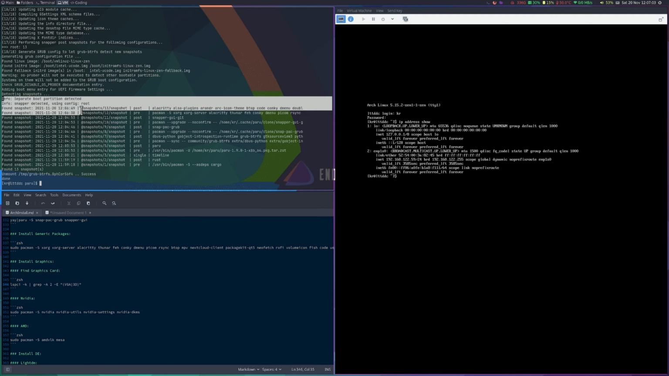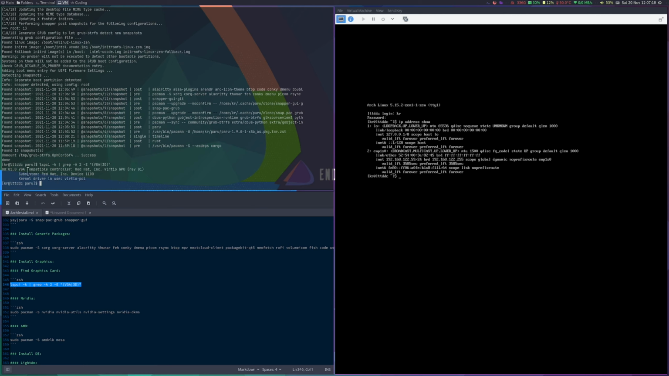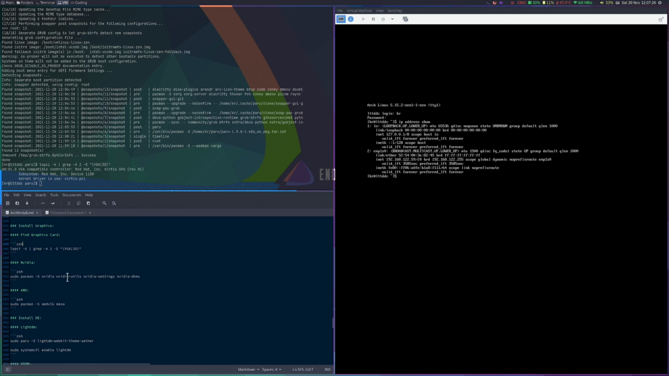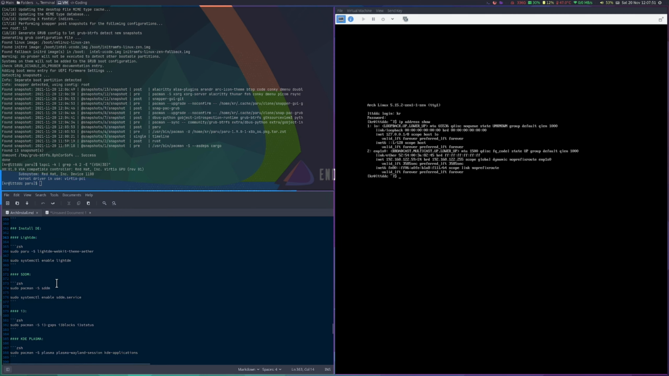So as you can see at the end here, it is creating our snapshots. So that's good. Now I'm running a VM and I haven't passed through any graphics, so I shouldn't have anything other than VirtIO. But this will tell you your graphics information, and then from there you can install the relevant graphics drivers.